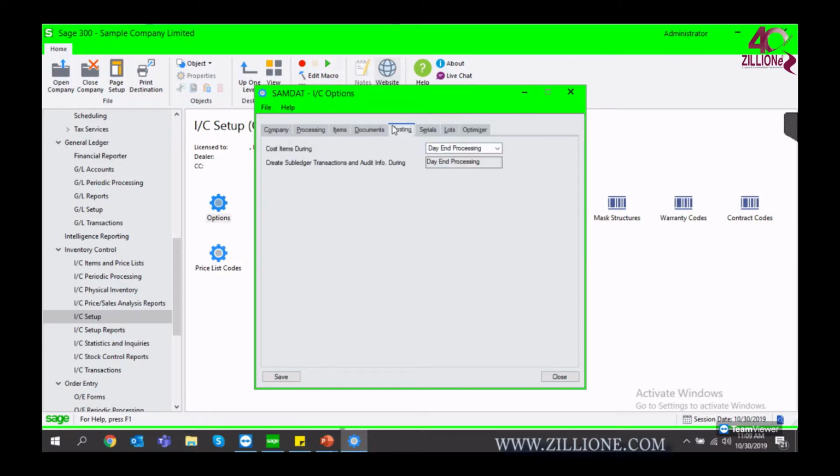And the next thing, the costings. In these costings, this controls where the costing should be calculated, either at the day end processing or in each transaction posting. So this will help you to do the costing at a certain point.